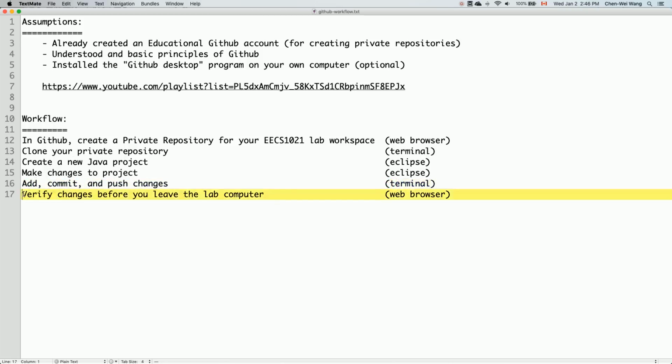And then finally, before you leave, you want to verify all the changes have been pushed to the GitHub server. We'll show you the whole workflow. Make sure you exercise this workflow faithfully every time you go to the lab and do your work, and before you leave.